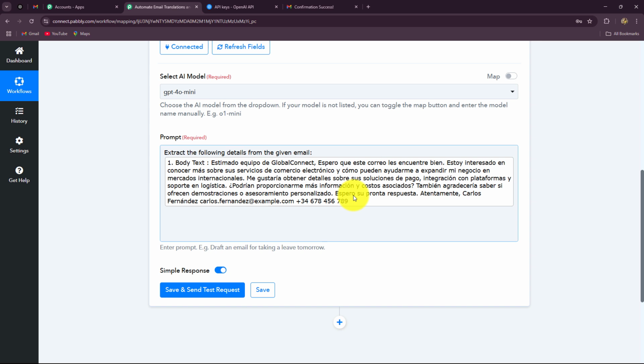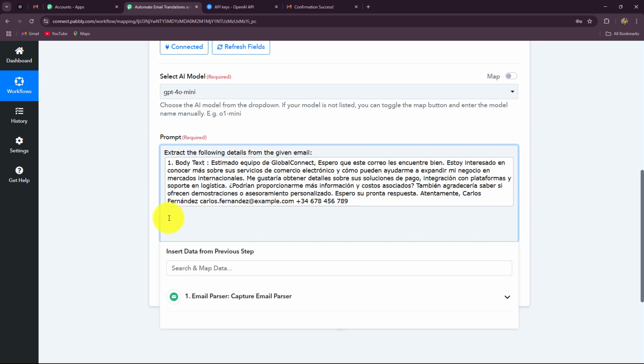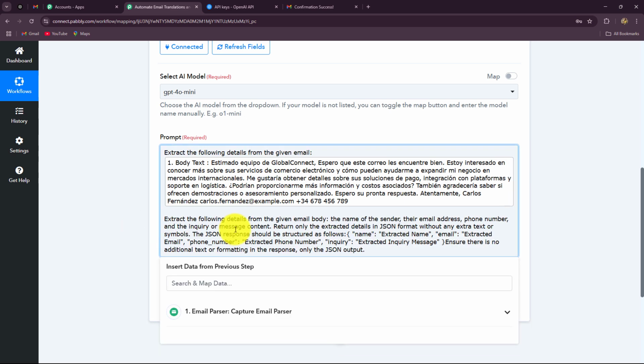Now, as I map the email content, I'm going to provide the prompt that what I want from this email content to be generated. So here, this is my prompt. Extract the following details from the given email body: the name of the sender, their email address, phone number, and the inquiry or message content. Return only the extracted details in JSON format without any extra text or symbols. The JSON response should be structured as follows. Here I have also provided the format of the JSON response which I want: name, email, phone number, inquiry, message. And here I have also again mentioned, ensure there is no additional text or formatting in the response, only the JSON output. Alright, so here I have provided the prompt.